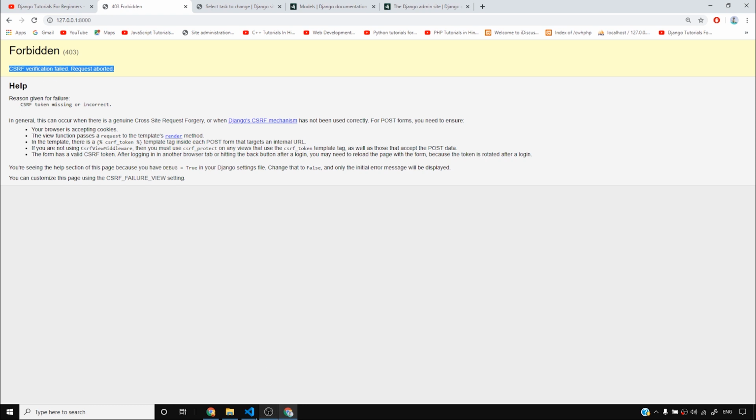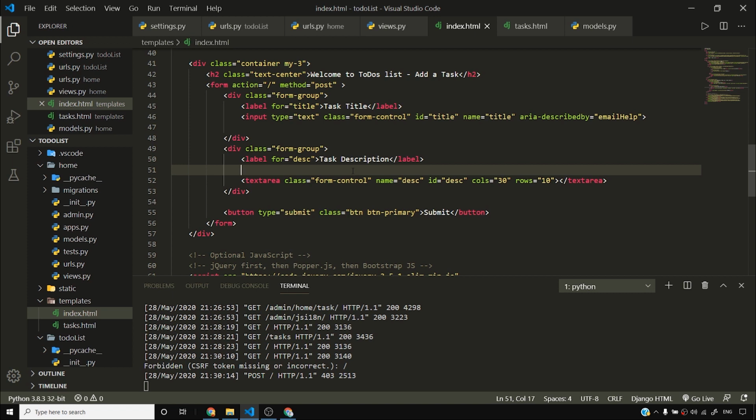You can take it this way at this point. And if you don't understand what CSRF is as a beginner, I would suggest don't get too much into the nitty-gritties of CSRF.